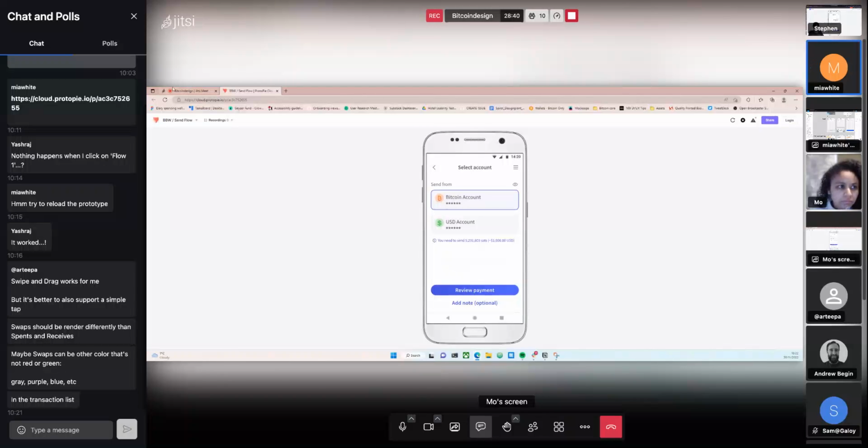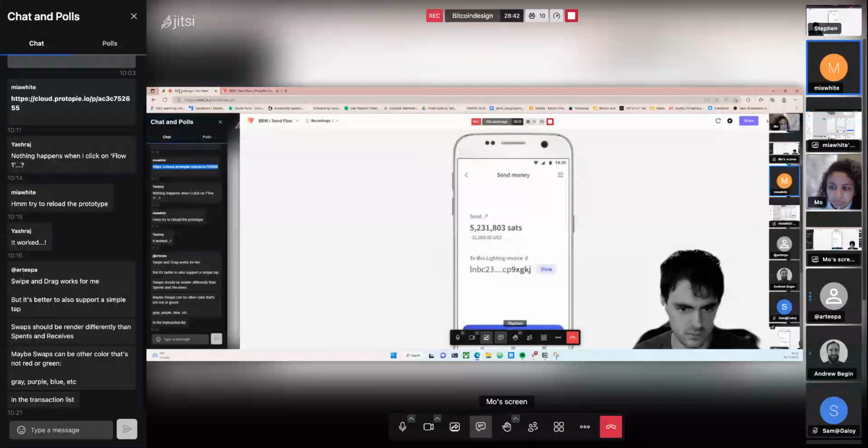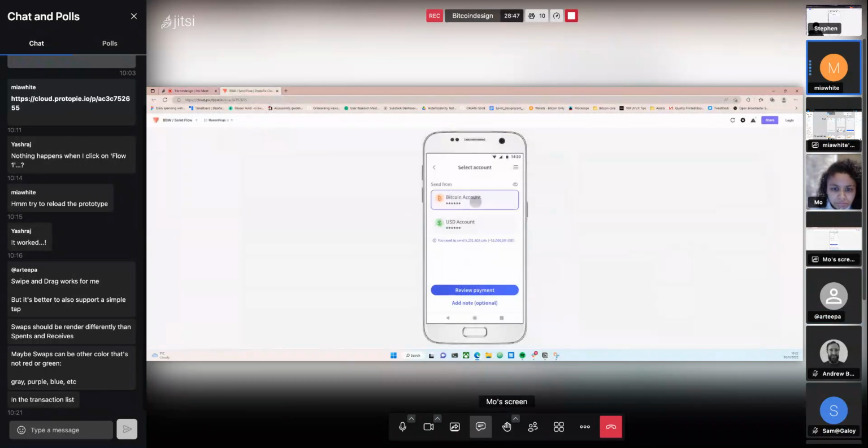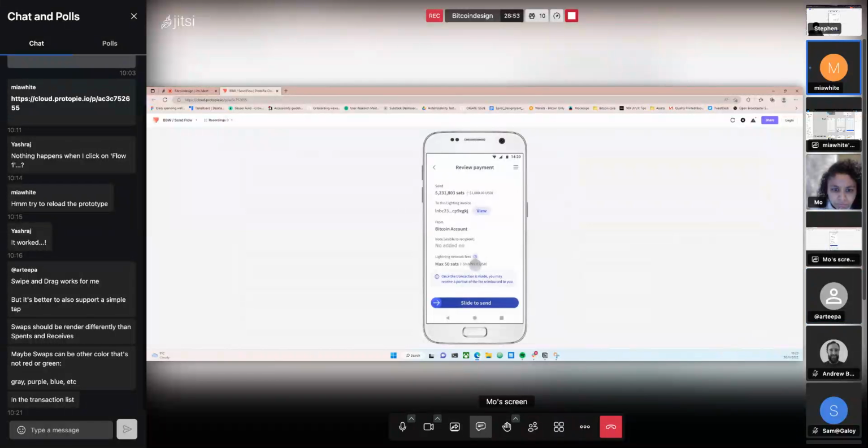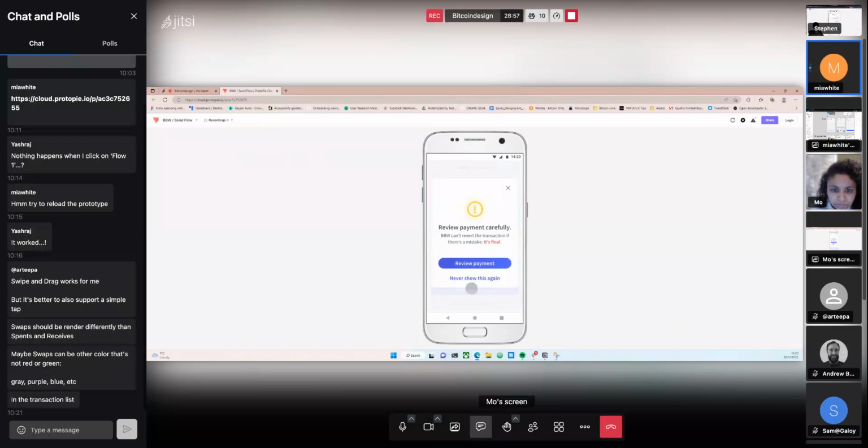Yes, there are some fees on these transactions. Do you keep that stored somewhere? If you look at the transaction details, you will see the fee for that transaction. Okay. So if you click the individual transaction in the list.